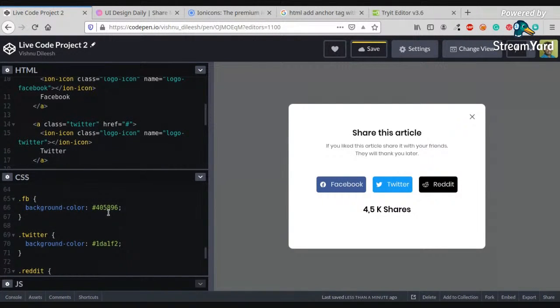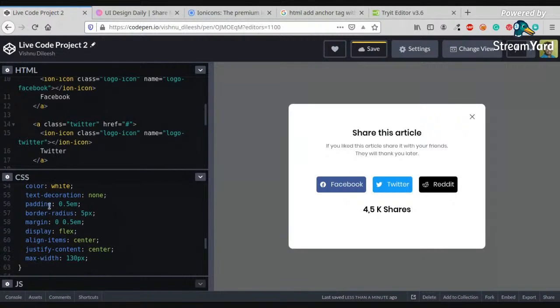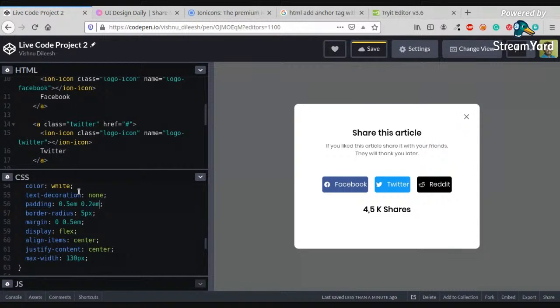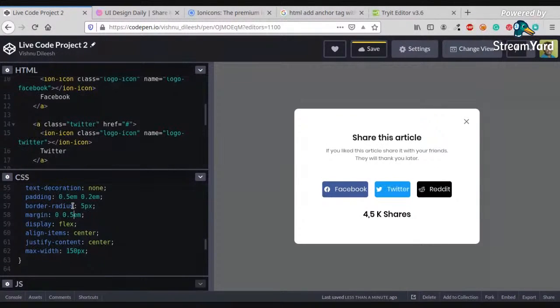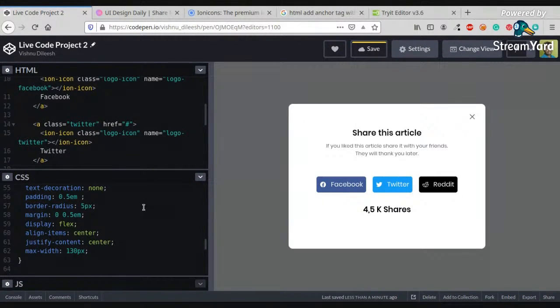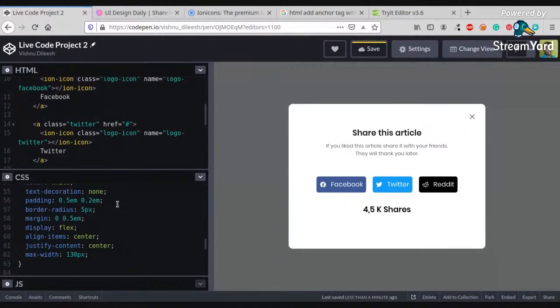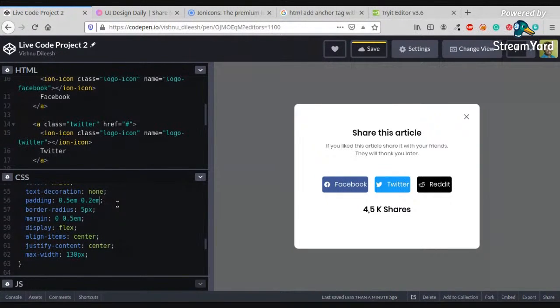Maybe you need some padding on the button. We do have padding here. We have padding here of 0.5 em on top, and we can say 0.2 em on left and right. Okay, that doesn't work. Okay, so that is top and bottom and left and right. We need like 0.2 em. Okay, that doesn't give it.